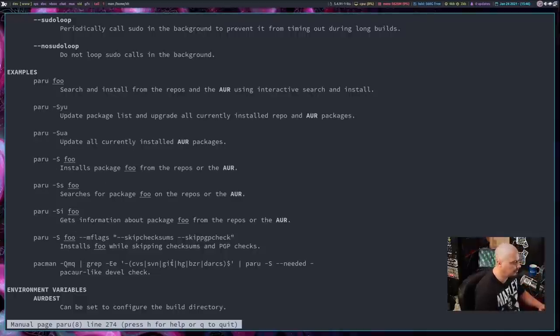It shows you how to search for a package in the AUR using -Ss for paru: paru -Ss name of package. We'll actually search for that name in the AUR. Let me quit out of the man page.